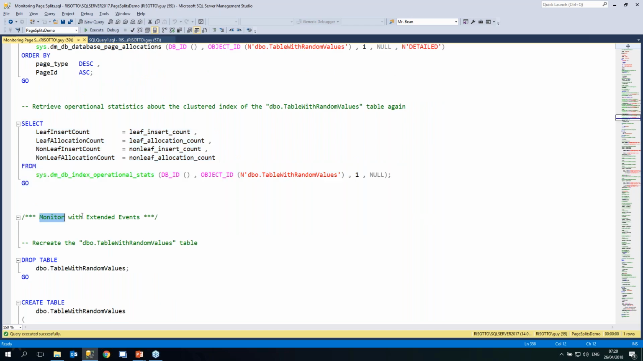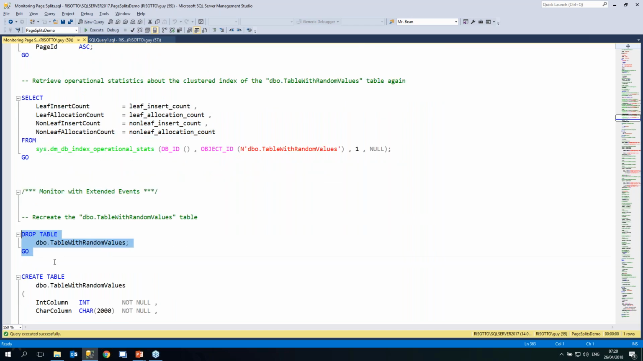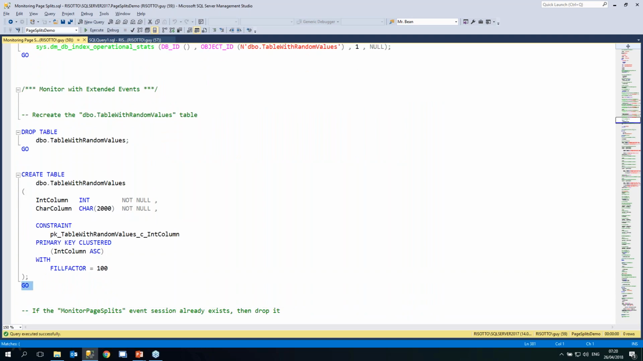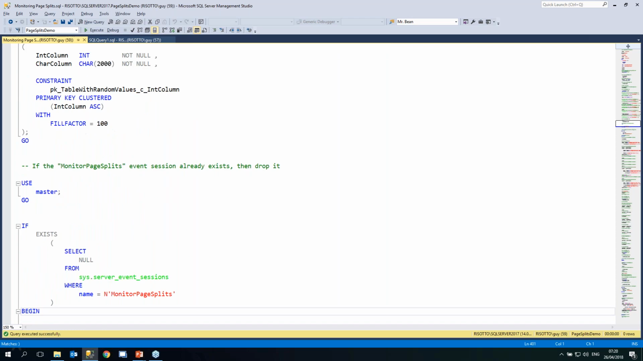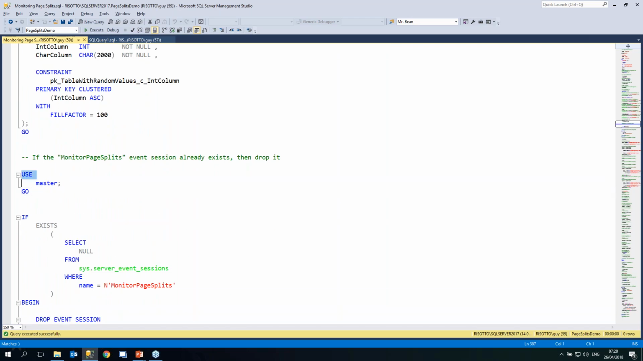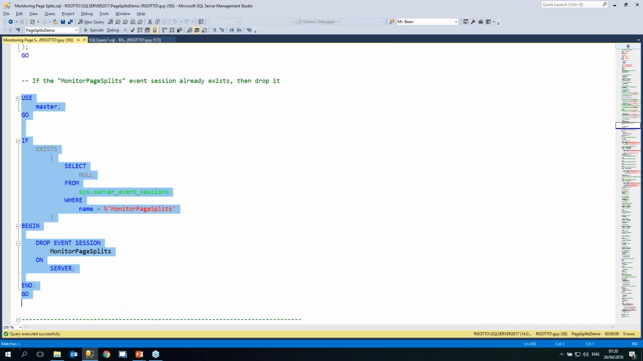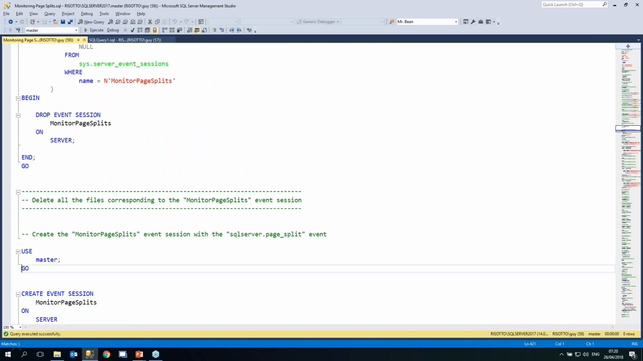So we move to extended events. Extended events is a great monitoring platform. I'm gonna do it again, the same table, and I'm gonna start an event session. Of course, all those scripts are gonna be available to you after the session. I'm gonna talk about it in the end.